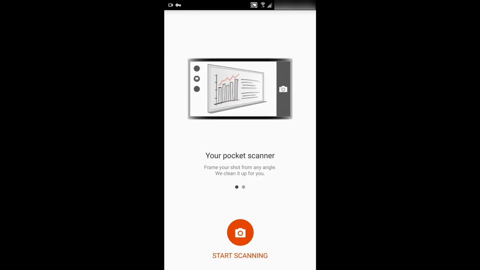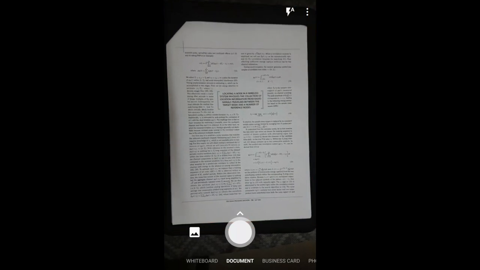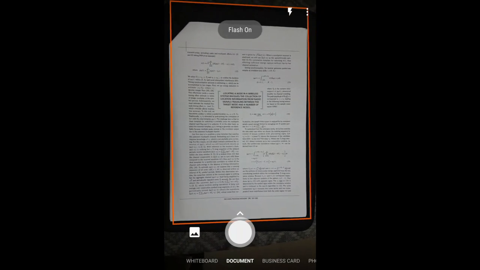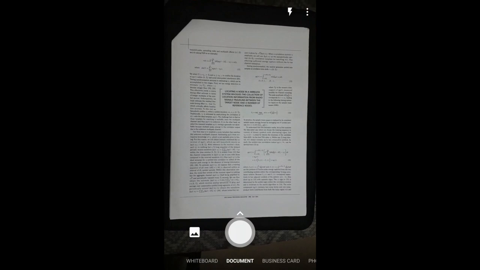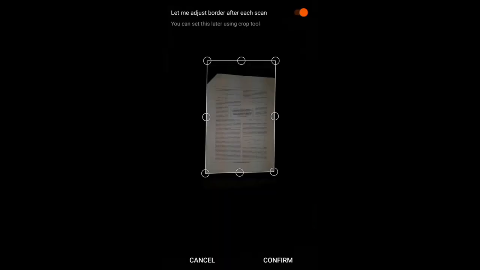Office Lens allows us to take the picture of anything with text and turn it into a searchable document. To test it out, we are going to record a paper with lots of text. The software can automatically detect the edges of the document, and we just have to take a picture normally. Once the picture is taken, we can manually adjust the cropping, or we can do it after taking a number of pictures.